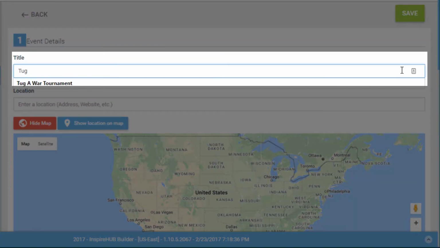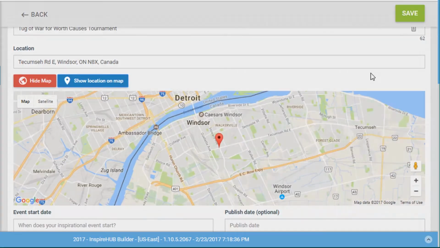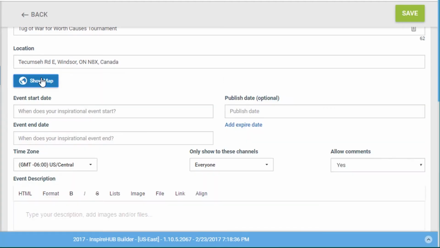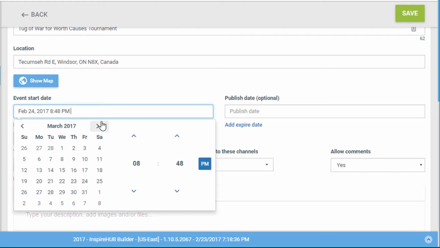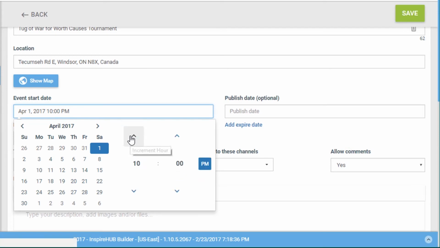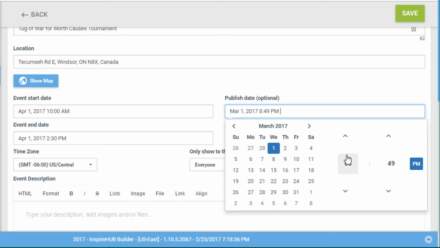Enter the title of your event. Any valid address will work. And once you hit Show Location on Map, it will generate a map of that location. You can also choose to hide the map if you hold events in other locations, like a conference room or office building that doesn't appear on Google Maps. You can then include the event start date and end date, and as an optional step, include a publish date for the post so that you can schedule that work ahead of time.